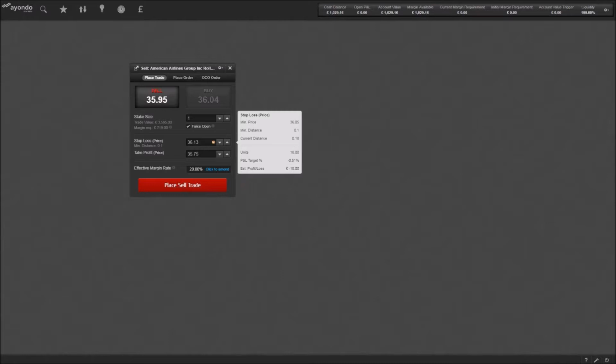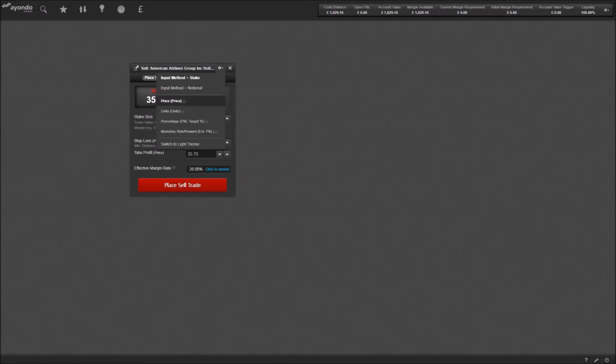So the way that you'd adjust these settings so you can change it would be looking at this settings icon to the top right hand side of the deal ticket. And you'll see stake size here. But for stop loss and take profit, you'd be concerned with these four options that you have.